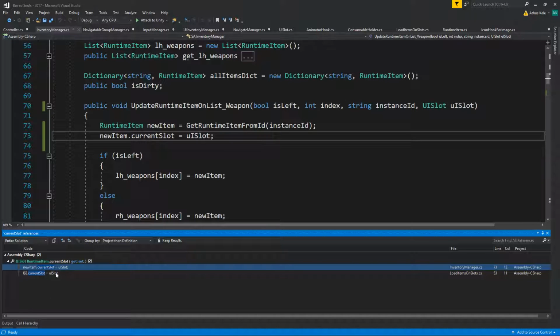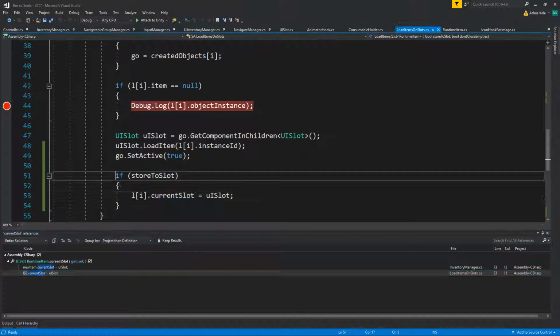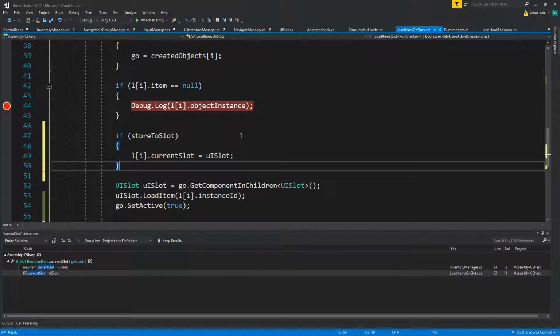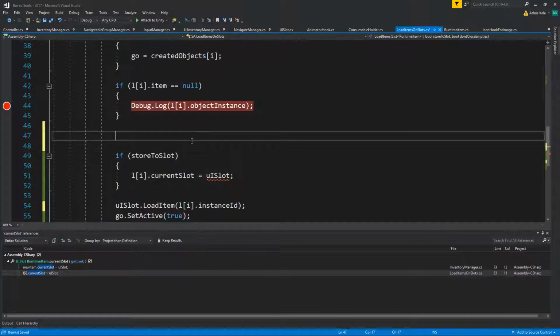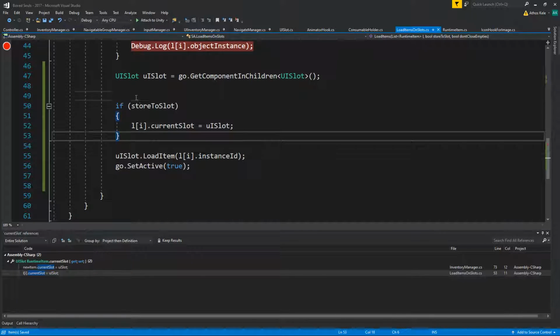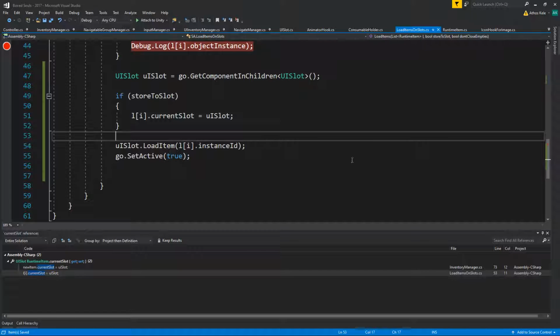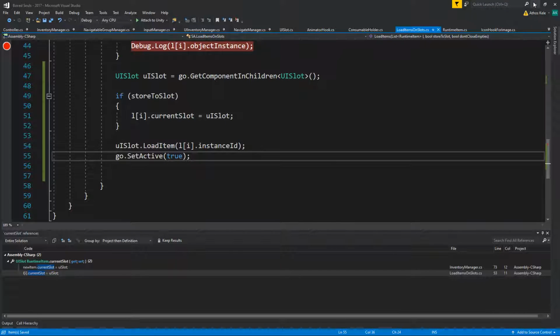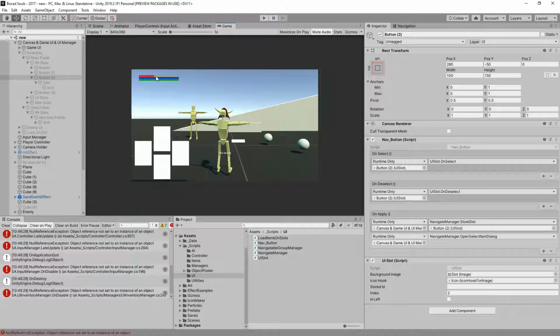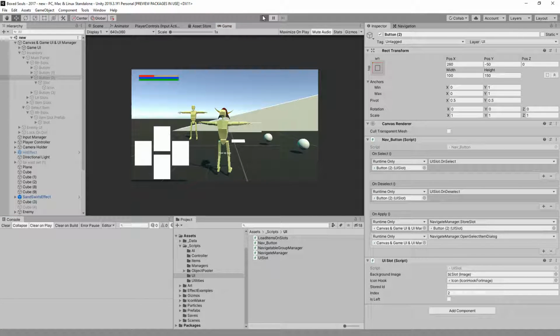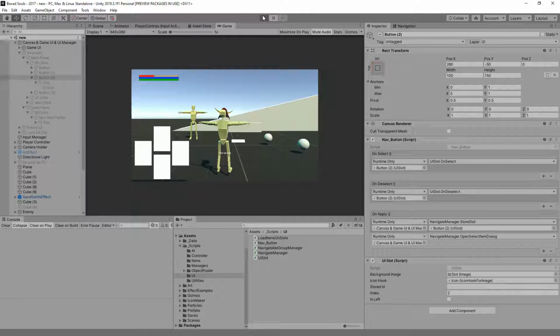Update runtime references, current slot. At least for this one, this will be up here. Okay, because even if it unloads the first, it should open it back again. Let's try this one more time. I think that should do it for this problem, I mean.